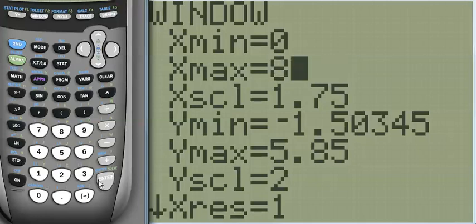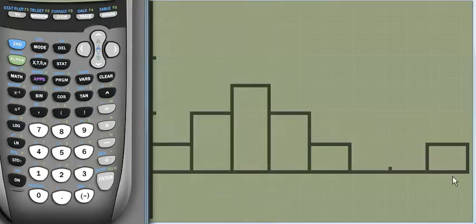So I'm going to make that 8, and because I'm stepping up by 1 every time, I'm going to make the X scale 1. I'm going to leave this stuff alone for right now, and I'll come back and fix it later when I build the box plot. So this is what I want: X min of 0, X max of 8, because my largest value was 7, and an X scale of 1, because the cars are being counted, they're discrete data, so I'm going up by 1 every time. So I'll hit graph, and now it's built my histogram, and of course it has to include a class here for 5 and 6, because nobody had 5 or 6 cars, but we still need to show that in the histogram.